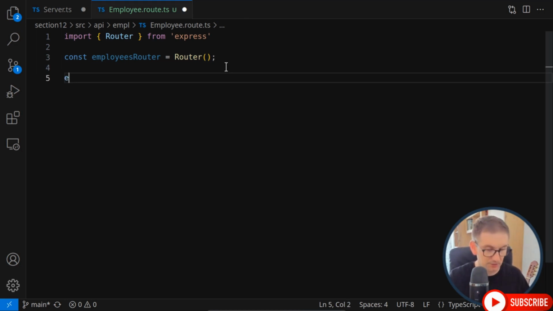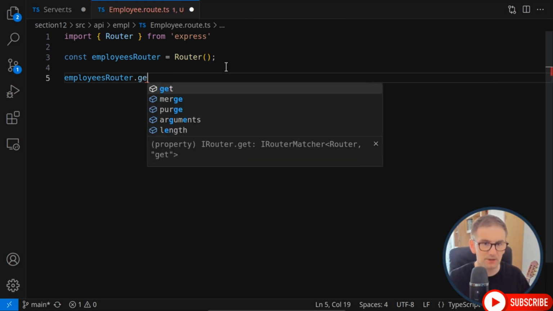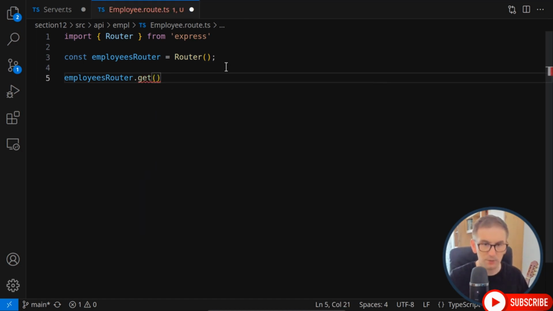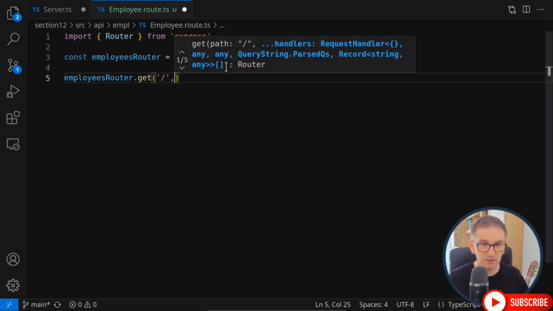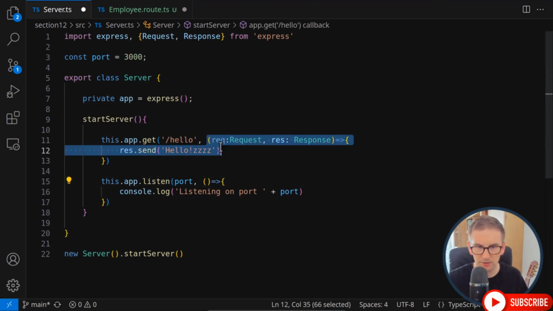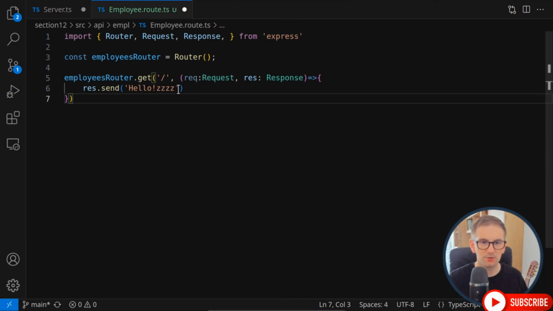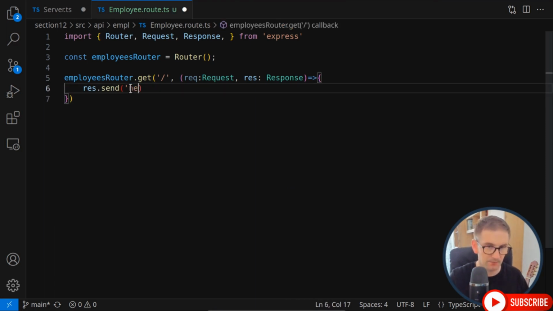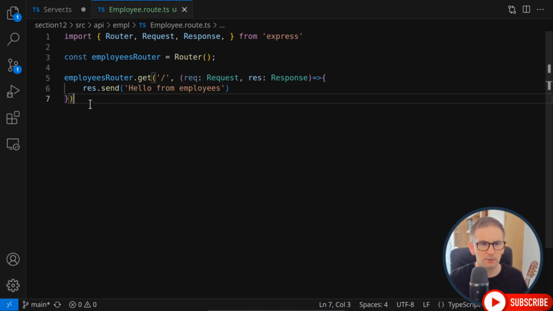For example, I will say right here, employees router get. And now, first of all, we need to pass the path. So the path will be simple. And then we need a handler for this request. Because I'm lazy, I will just copy the other handler right here. Add also the request and the response, and here I will say hello from employees right here.